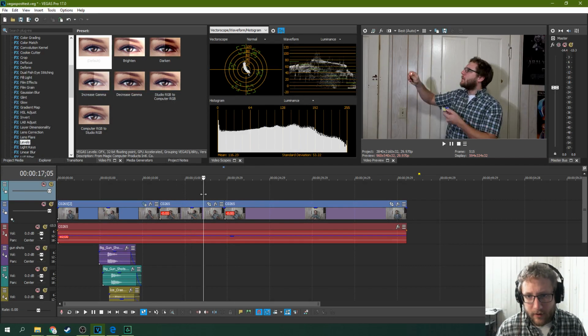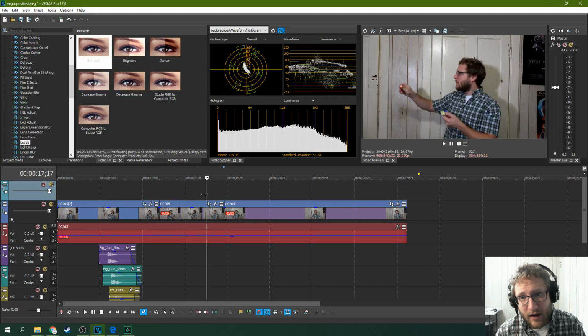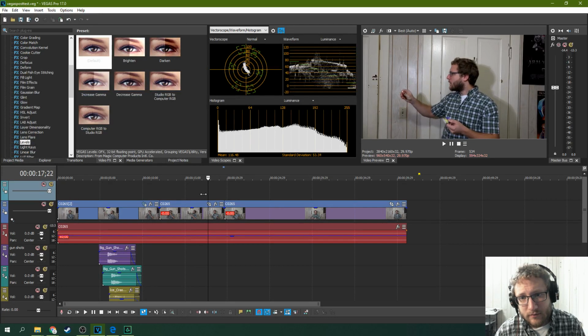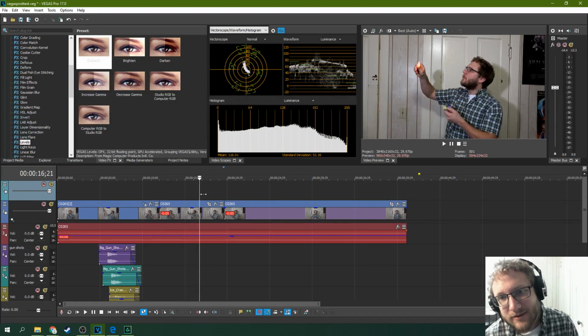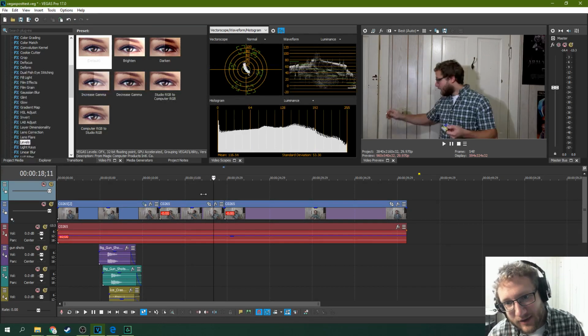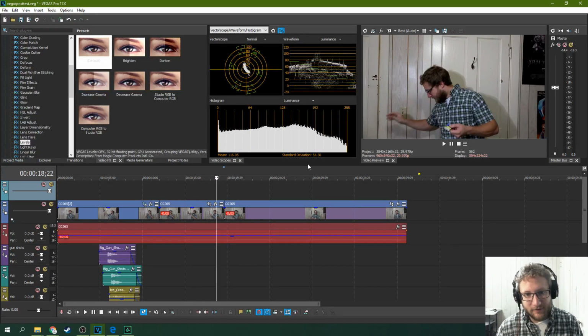So let's see what weird effect that does to the fire. Aha! No, it's funny, it actually looks more unnatural than the fake fire I'm about to add.